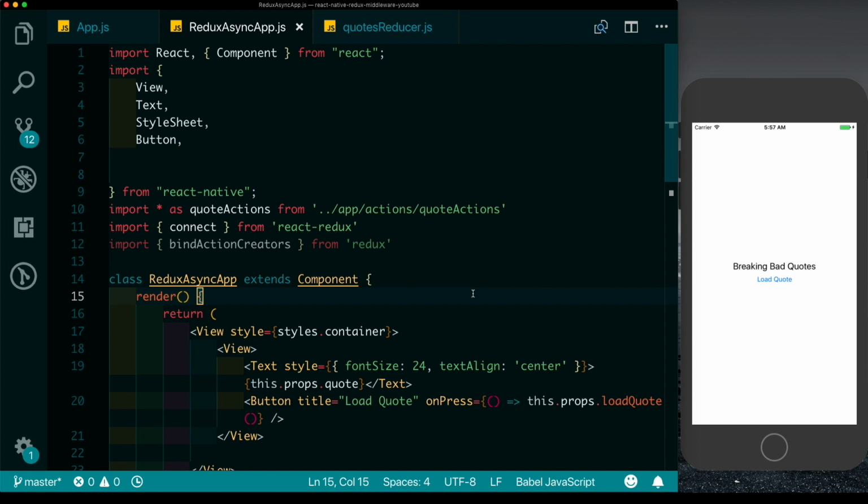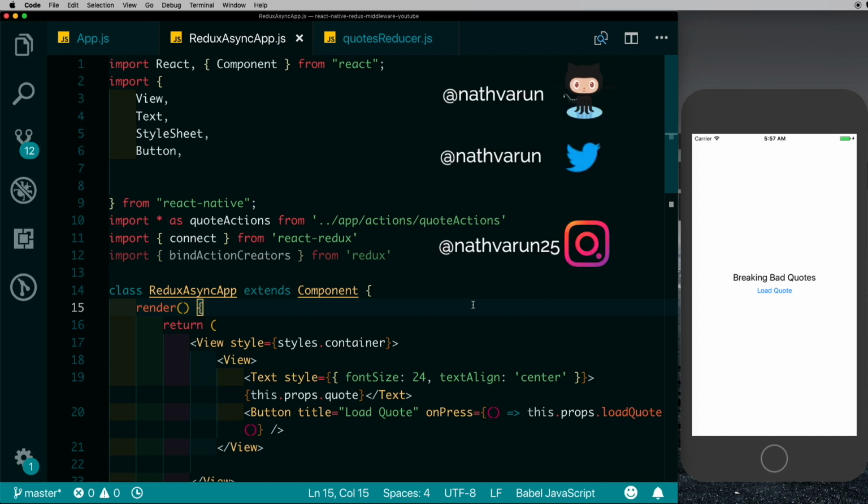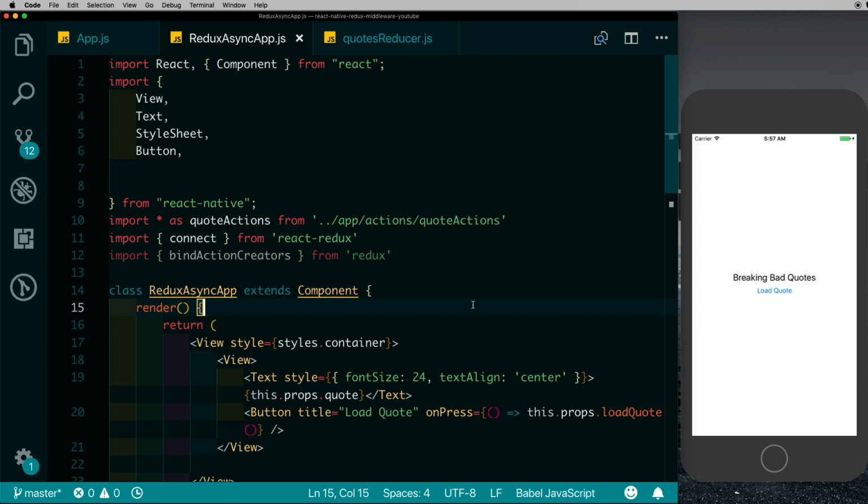So you're getting a hang of Redux and you're starting to use it in your application. However, now you need to query your database to get some data. Up until now, you've only been using synchronous actions in your reducers. How can you send an API request to get some data in? So in today's video, we're going to cover just that.